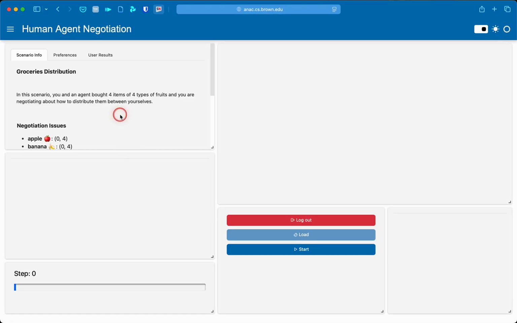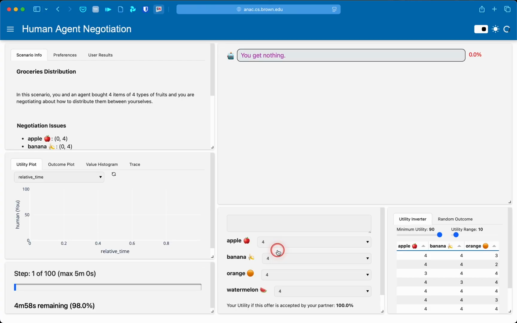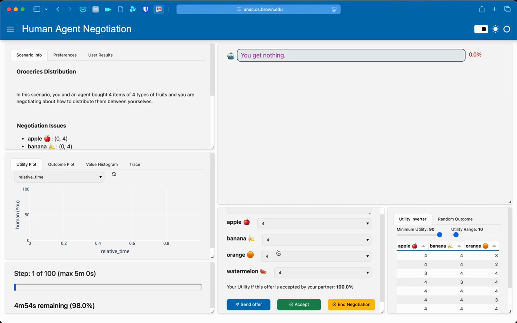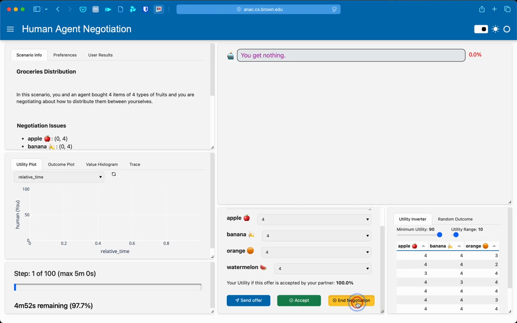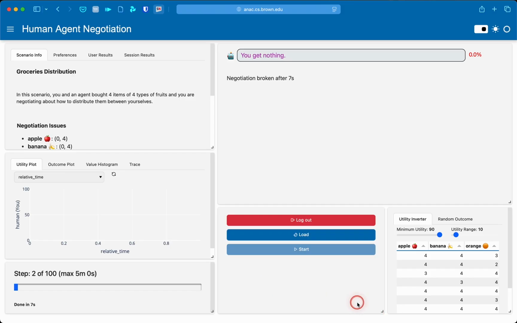Okay, it happened to be of the same type. This happens a lot. So it's also in groceries distribution. And again, you can just start and you can do the same process again. And let's just end this negotiation. This means I will get the reserved value and I can load another negotiation.